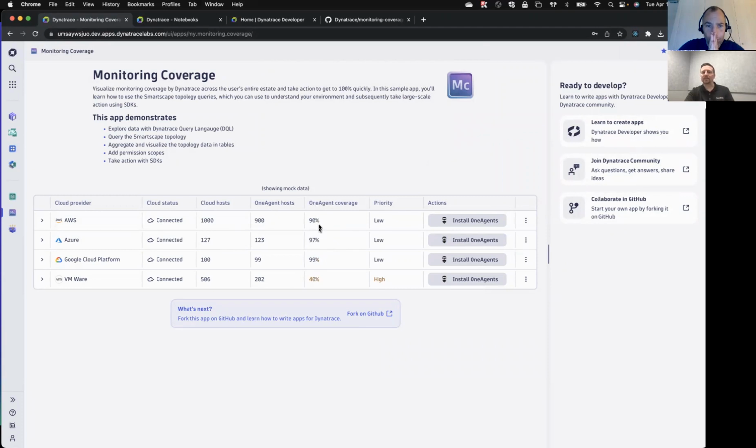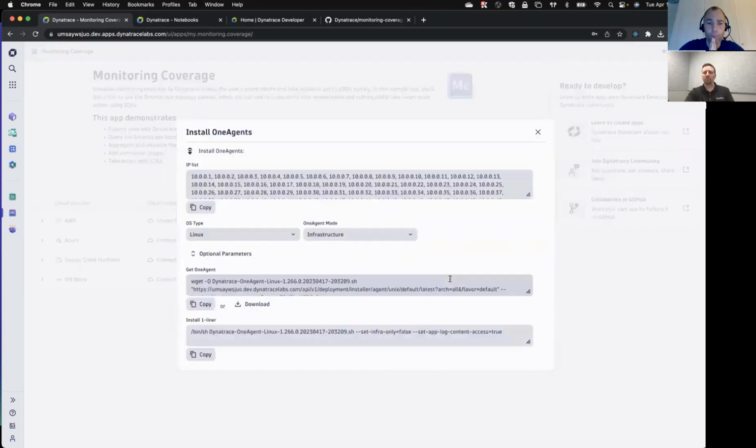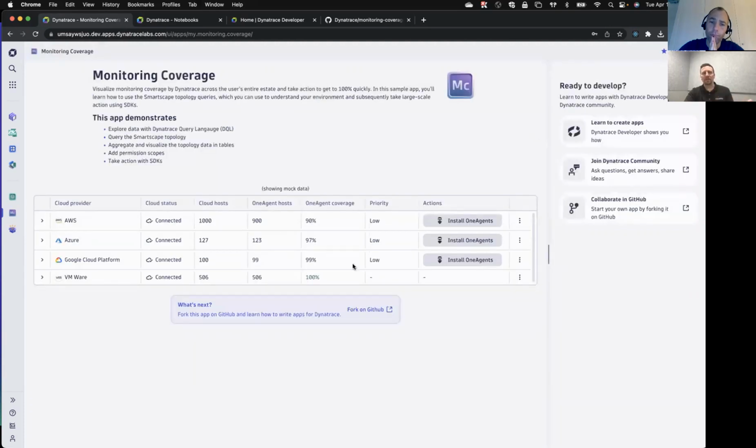And as this coverage rate goes up, we can see for VMware, this is a high priority. We're only at 40% monitored. That's a pretty big gap. So if we copied and we went and installed those one agents, magically we came back and now all 500 are installed. So you get the green 100%. And once all these are at 100%, your environment is totally covered and you have no monitoring gaps.